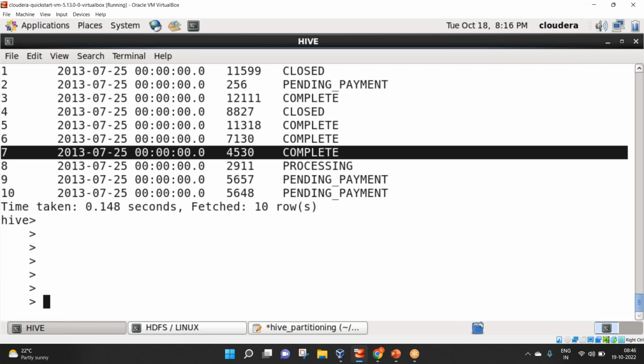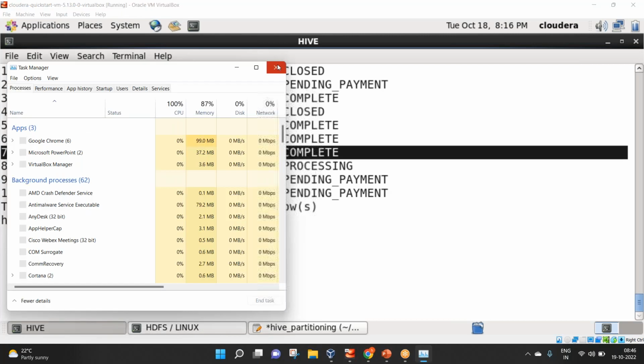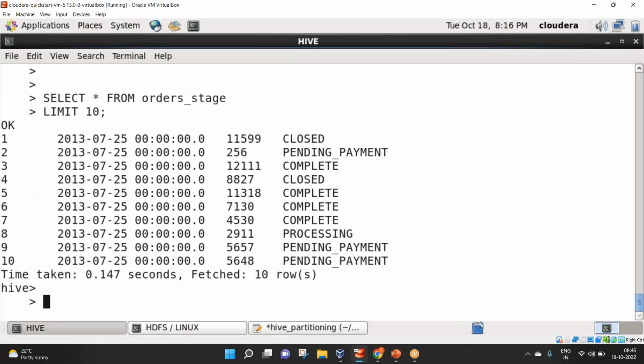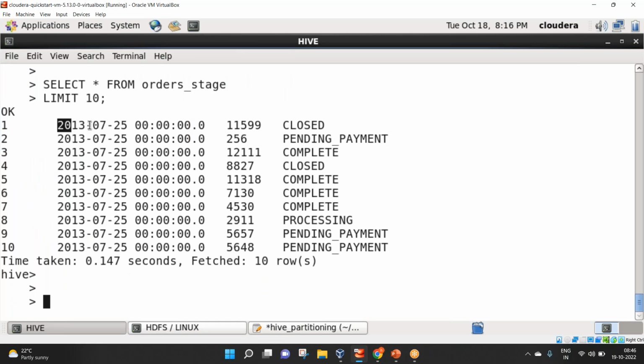If you look at this data, we have the data from 2013-07, but we want the data from 2013-12 onwards. So that's where we have to apply a filtering mechanism. I'll copy this date format.